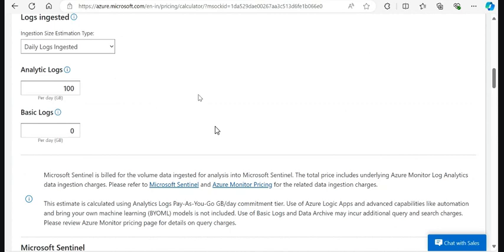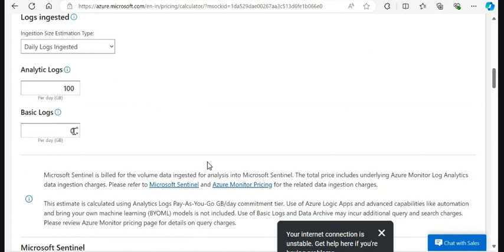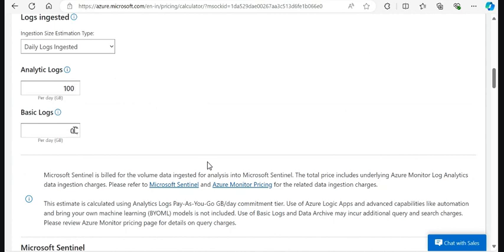Or they just want to ingest it to check whenever needed. The most important thing is cost. Basic log cost is low, while analytics log cost is high. For cost optimization, if there are logs for which they don't want to set up any rule or create any alert, they will just ingest them as basic traffic logs.